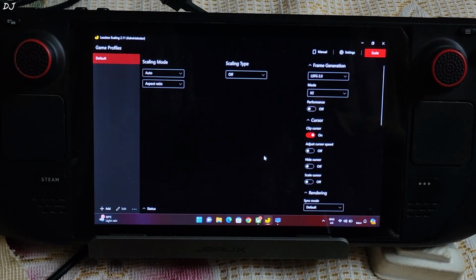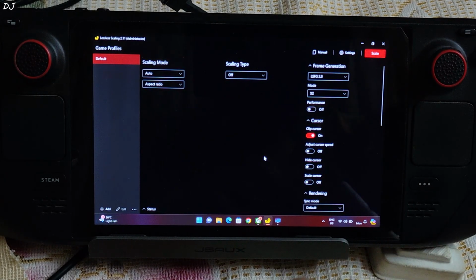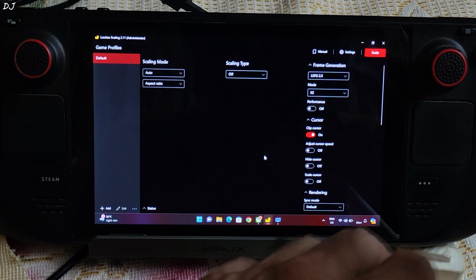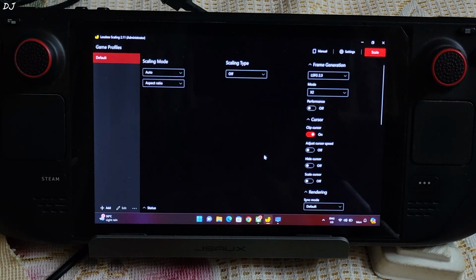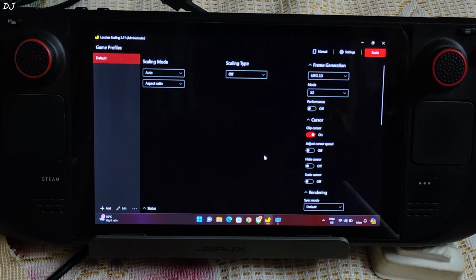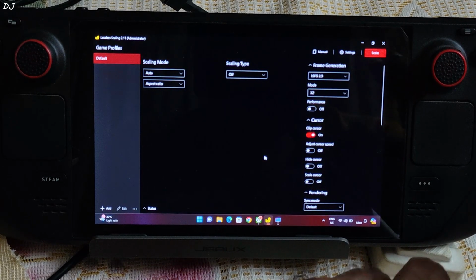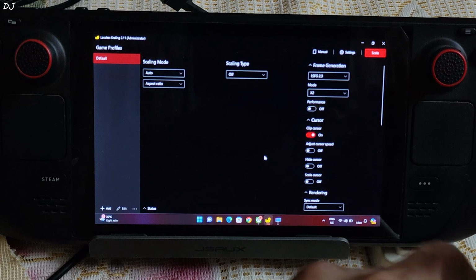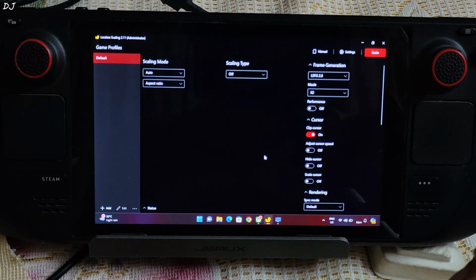Welcome back guys. In this video I'll be testing some games with LSFG version 2.3 on my Steam Deck running on Windows 11. On my Steam Deck I have installed Valve's Windows APU driver that was released on 15th August 2024. LSFG is a universal frame generator that works on any GPU, whether it's from Intel, AMD or Nvidia. It does not matter. Unfortunately it's not compatible with SteamOS.